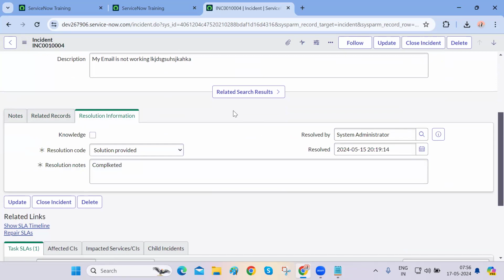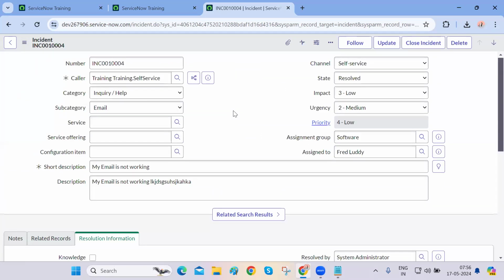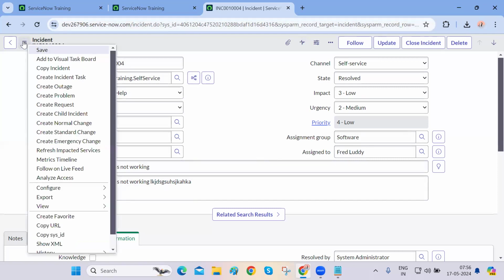So the fields in every form will be different. If we consider change, for the change it will be different: change section, planning section. Every form has different sections. So this form means an incident form, a change form. Yes, exactly. So we are looking at an incident table form.